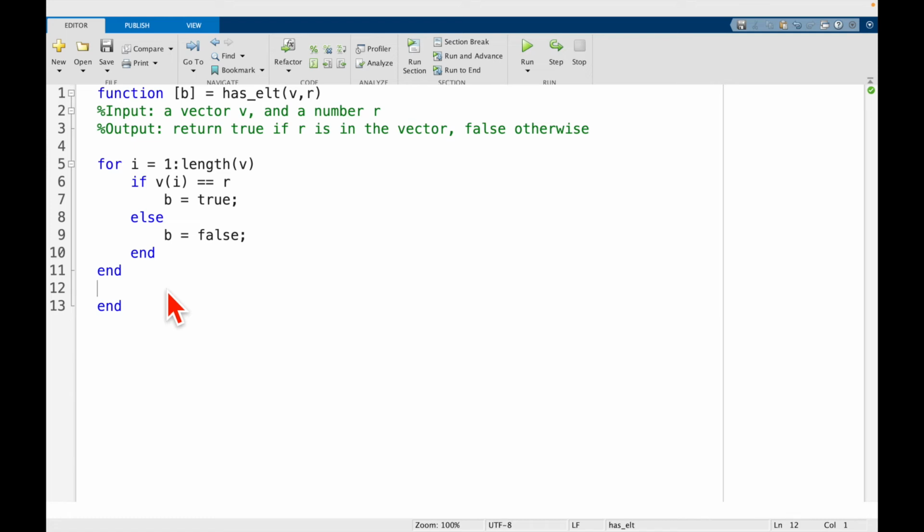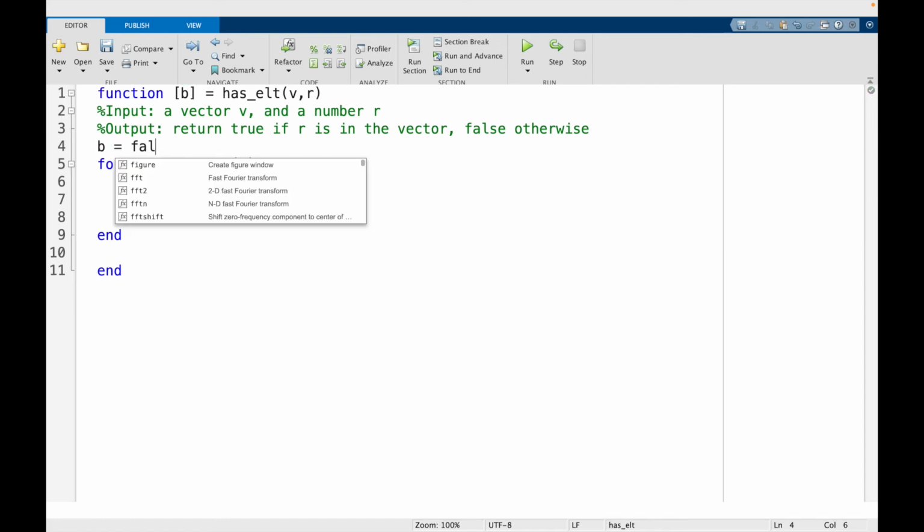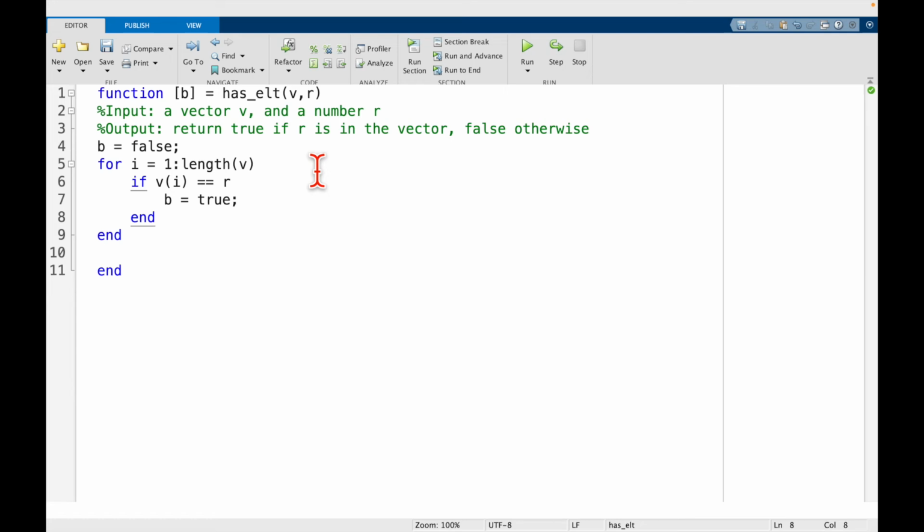And like I mentioned at the start of the video, there's two very easy fixes. And I'm going to just show you one of them in this video. So let's see. I'm going to remove this else statement. And now what I'm going to do is at the very beginning of my function, I'm going to initialize b to be false. And the way you want to think about this is, imagine that we're saying, okay, I'm going to assume that the vector does not contain my element until proven otherwise. So until we find out that the vector does contain r, we're just going to say b is false.